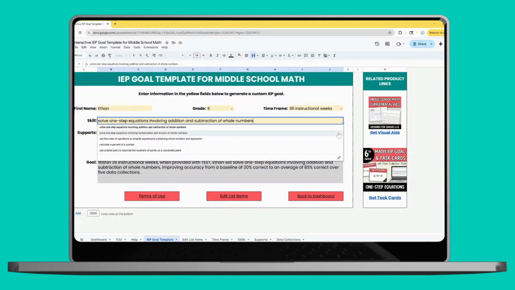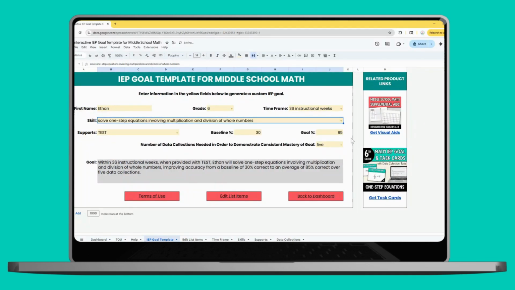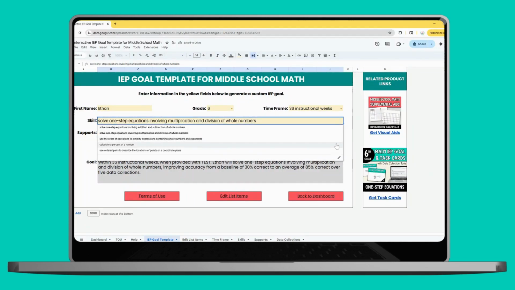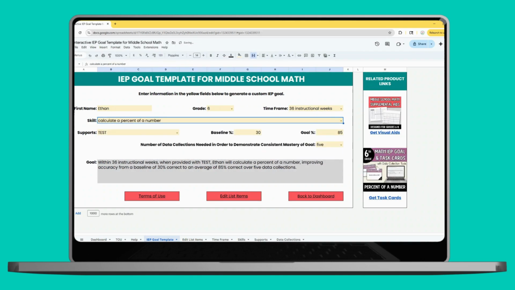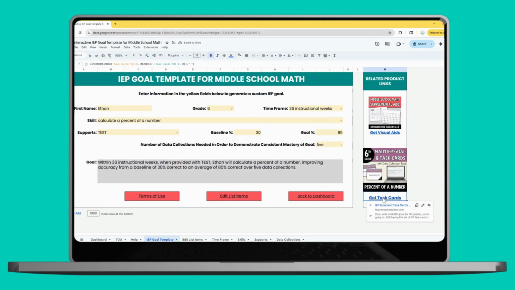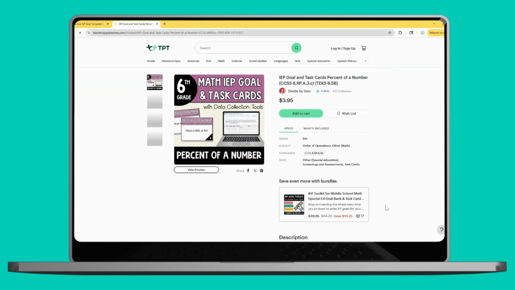Let me show you one more awesome thing about this goal bank. Each preloaded skill links to a set of task cards and data collection tools that you can use for baseline assessment and progress monitoring.